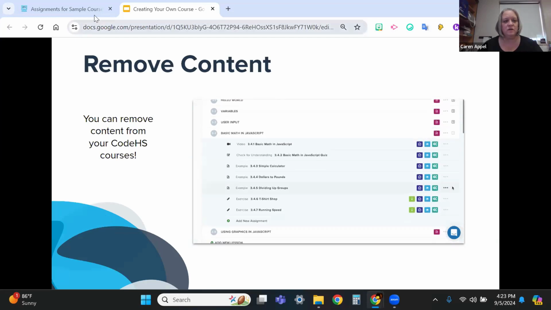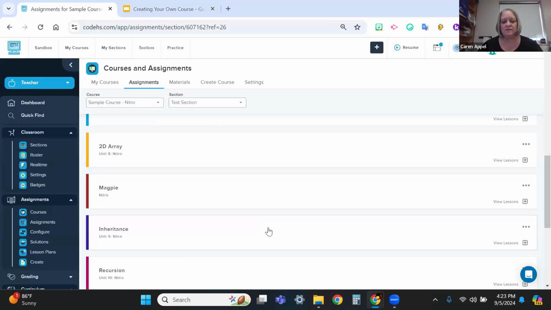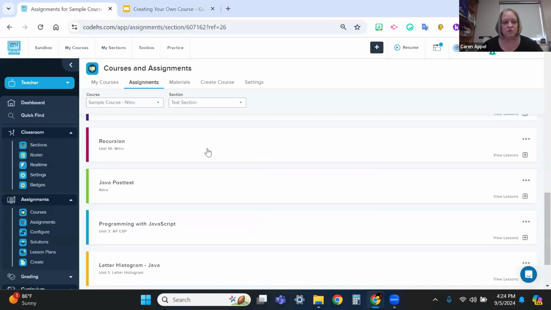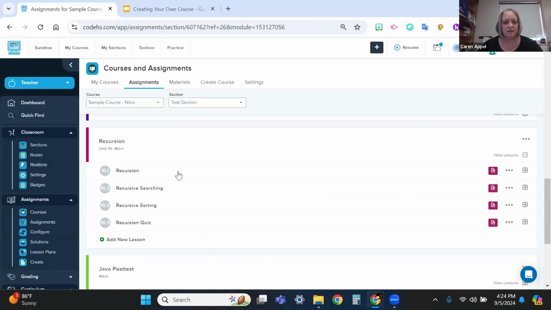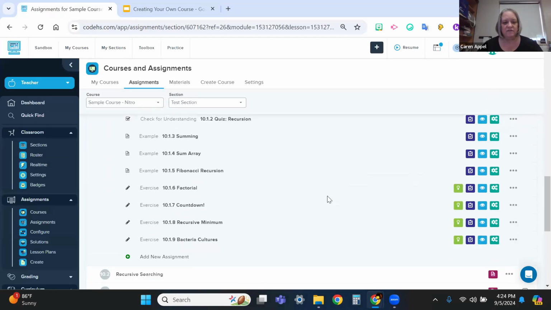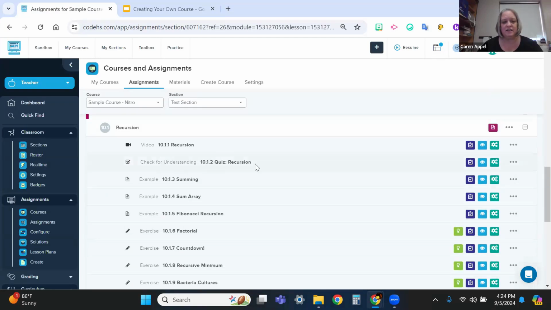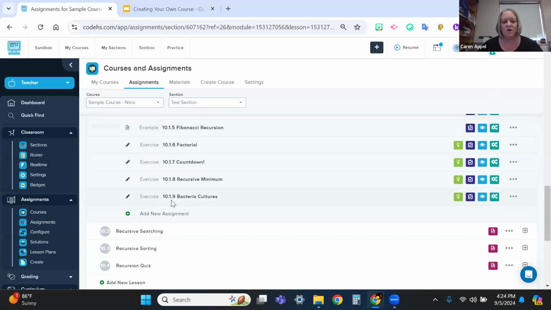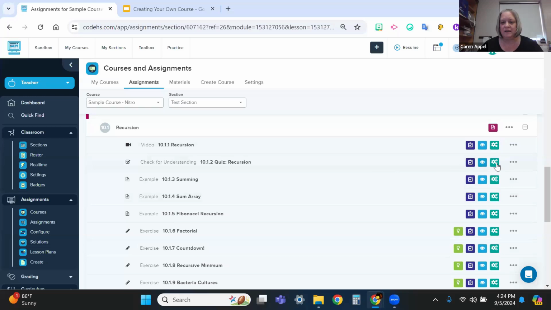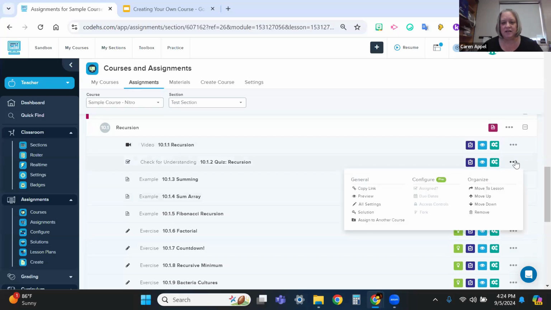You can also move around individual assignments within a module. So if in my recursion, the introduction to the recursion, I want this check for understanding to actually be an exit ticket, instead of them doing this quiz right after the video, I can move it all the way down to the bottom by clicking on the 3 dots out to the side. And then you have this move up, move down. You can move things to a different lesson. You can remove them.